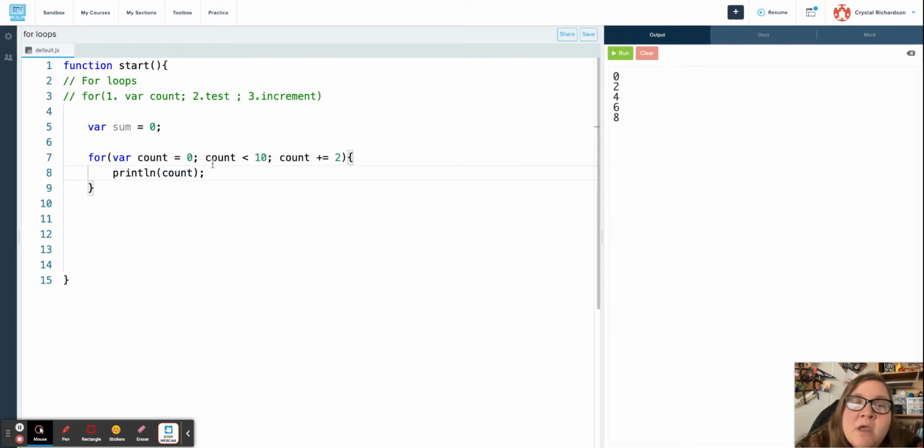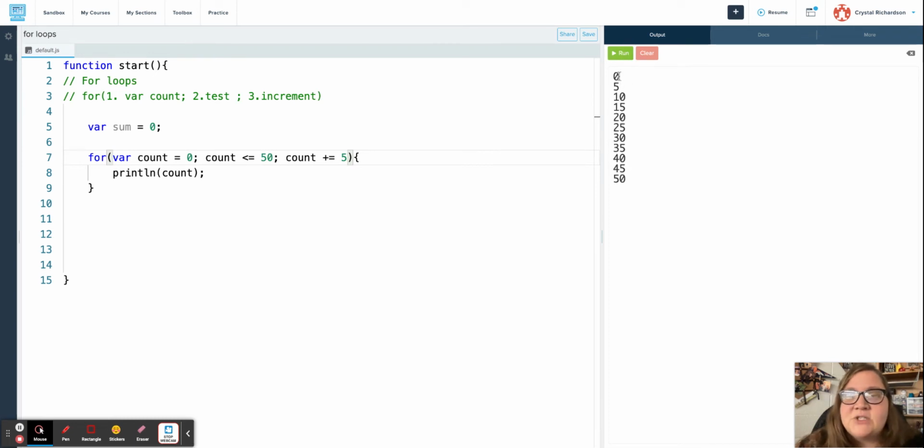Okay. Now, notice my count is less than 10, and so it stopped once count reached 10. If I change that where it said less than or equal to, it will now run and give me a 10 here. Okay. Now, let's say I wanted to count by 5s. Okay, so I would just come over here to my incrementer section, and instead of just increasing by 2, I'd count by 5s. And just so that you can see the full range of the program, we're going to count to 50. And so there it is. It starts at 0, 5, 10, 15, 20, 25, 30, 35, 40, 45, 50.